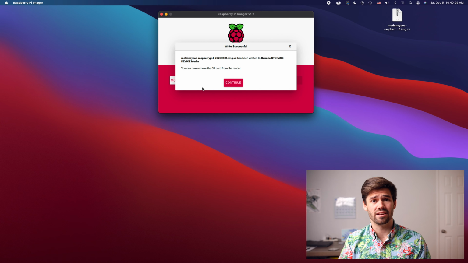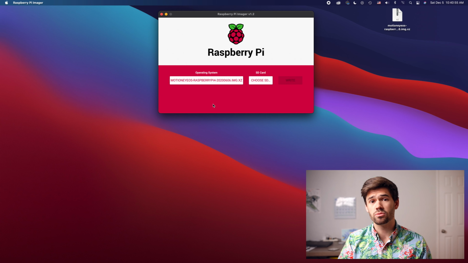All right, and it is already done. It's taken maybe like 30 seconds to both write and verify it, which is so much faster than even Raspberry Pi OS Lite ever was. It's so quick. All right, and so now it says we're good, and we can go ahead and eject it from our computer.